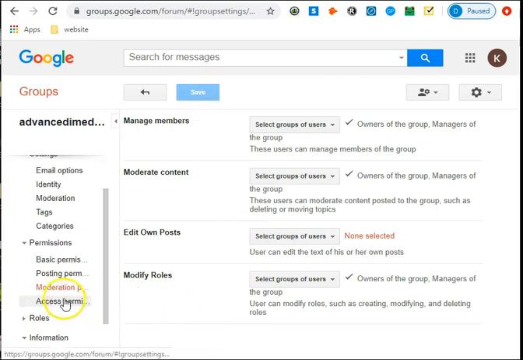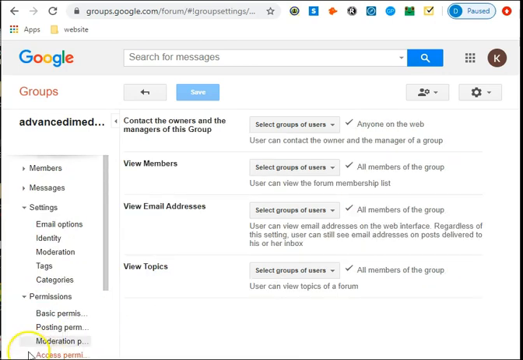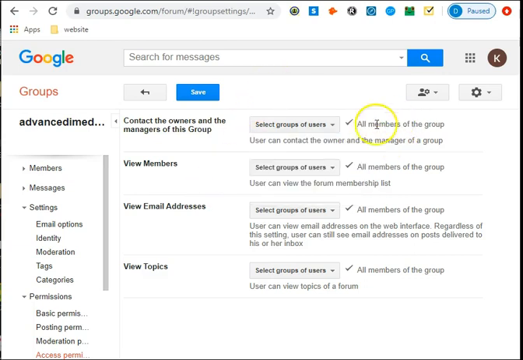Next we go to Permissions and then Access Permissions. So here we need to make some changes. Contact the owners and managers of the group. We don't want anyone on the web. We just want all the members of the group. Okay.